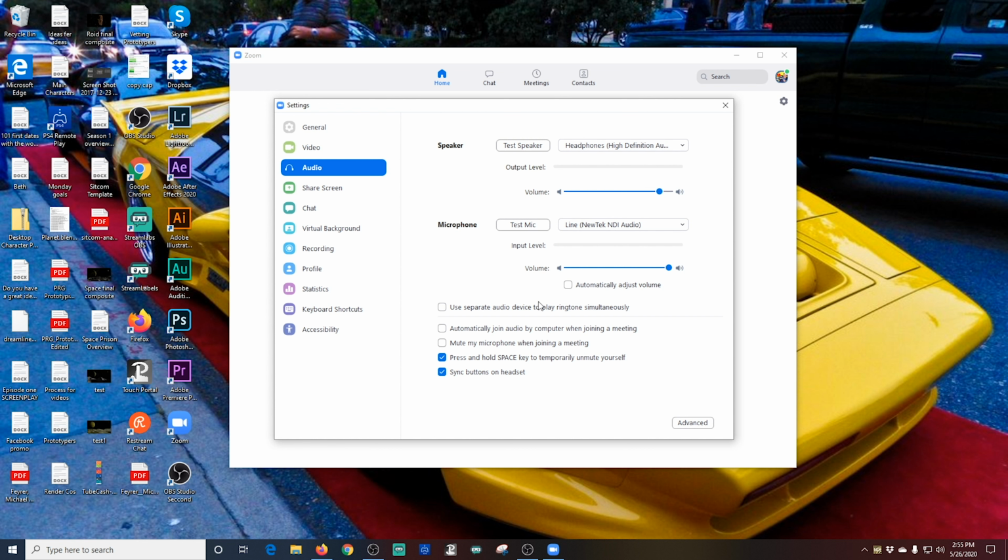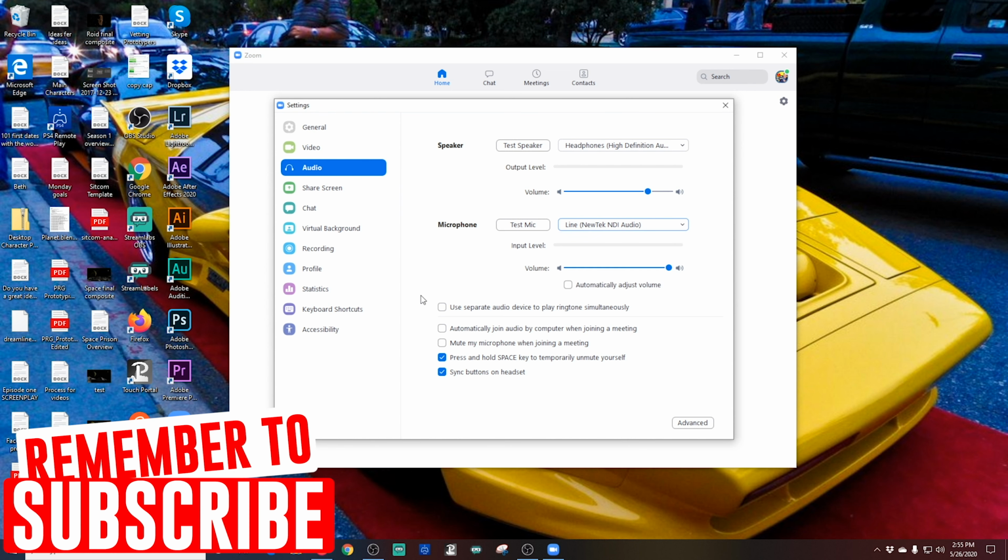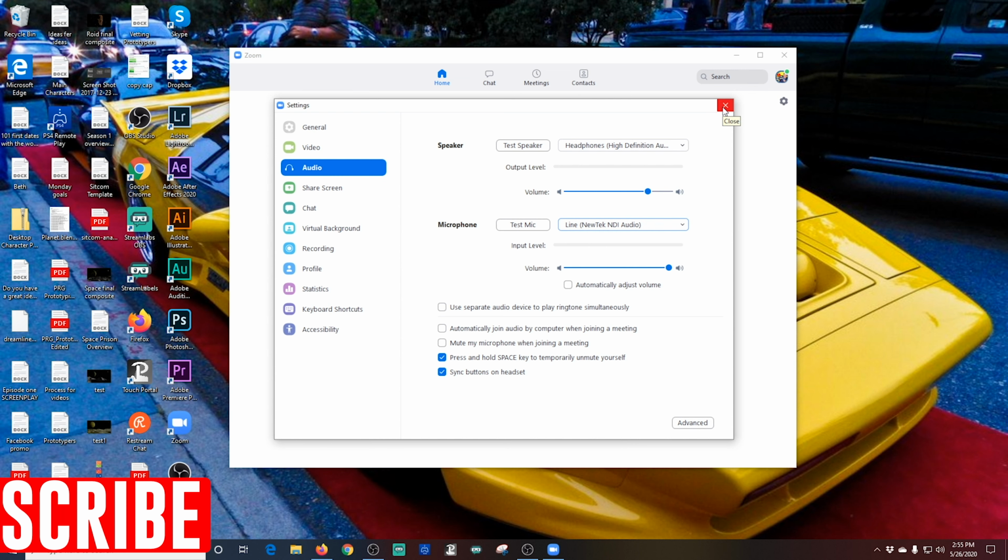Now the biggest complaint I get from people setting this up is generally audio volume problems, and there's a lot of different ways that you can adjust this. You want to make sure that automatically adjust volume is unchecked, and then adjust your speaker volume and your microphone volume. Now the funny thing is you're going to notice that you don't actually hear anything. Right now my OBS is playing some music, so I should be able to hear something.